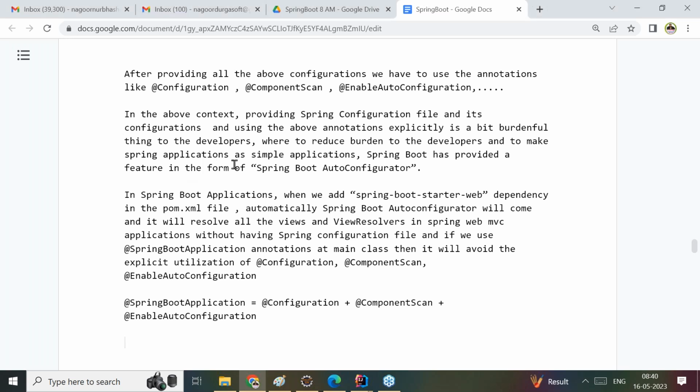All right, guys. Now all of you tell me, by using this Spring Boot application, or maybe the Spring Boot auto configurator, is a lot of work reduced or not? The total configuration file we avoid automatically. All the configurations are going on internally. So a lot of work is avoided for the developers or not?